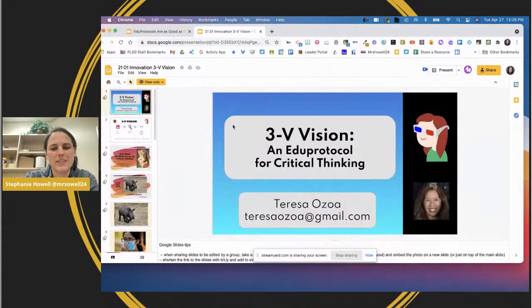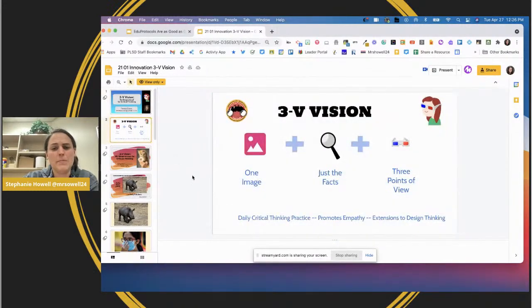All right, so the 3V Vision is an Edu protocol that involves some critical thinking. And again, Teresa created this Edu protocol, and she is amazing. So right here, we've got one image. We're just looking for the facts, and we have 3 different points of view.